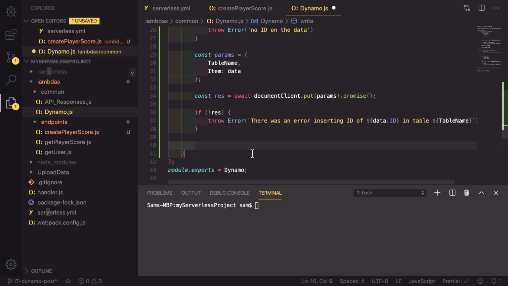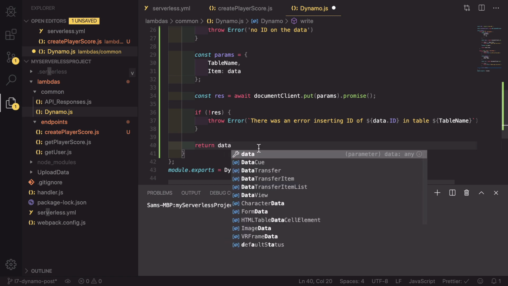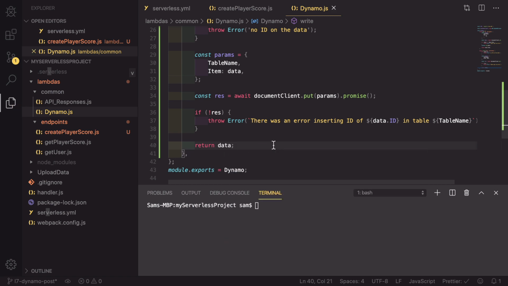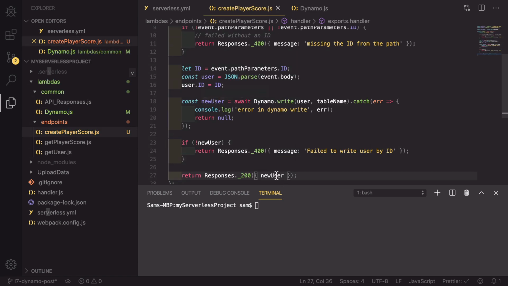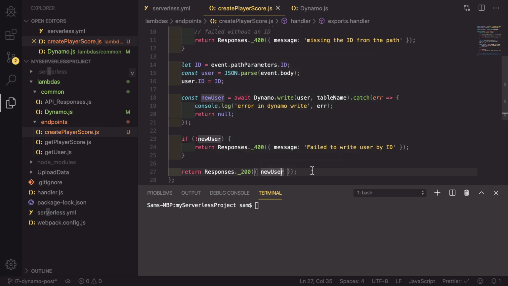write to. If everything is successful, then we can return the data that we were trying to write into the table. And if we save this, we now have the data returned, which becomes the new user and is then returned to the person who made the call to our API. The last step to do is adding the code to our serverless to configure the API.